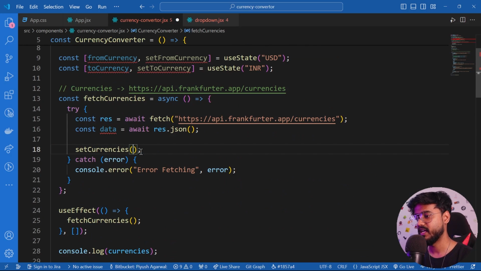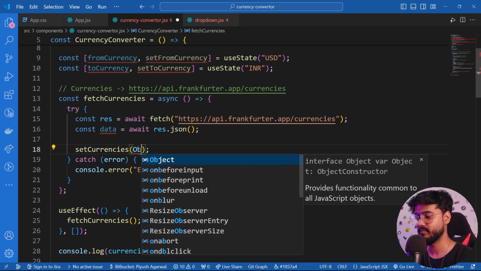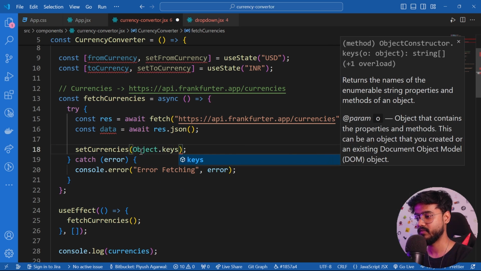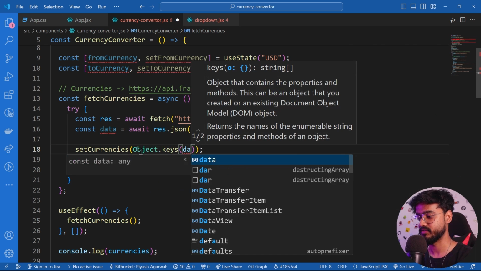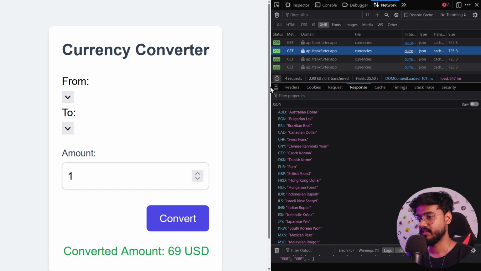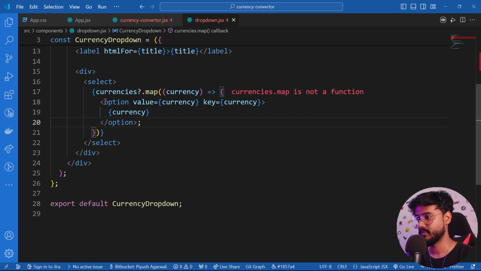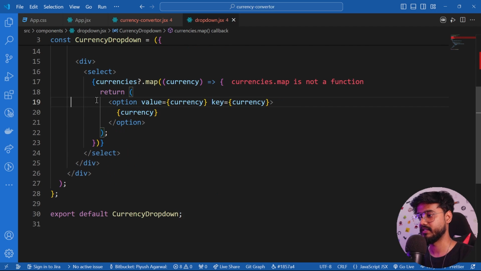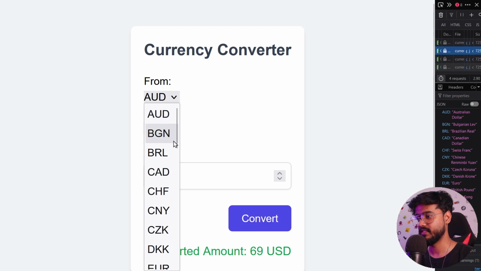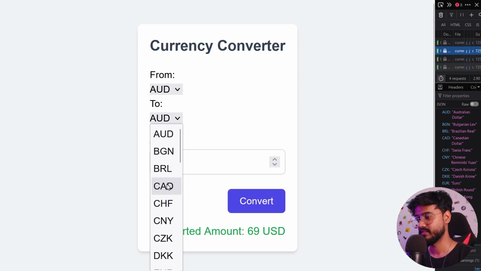So instead of just supplying data directly over here, I'll say object dot keys, and I want to form an array out of it. So data. If I save it now, okay, let's see what do we get. If I click on over here, okay, we don't get anything. Let's go back to our drop down now because we are not returning anything. So return. And now we should see, yes, we have all of our currencies right over here, just like this.